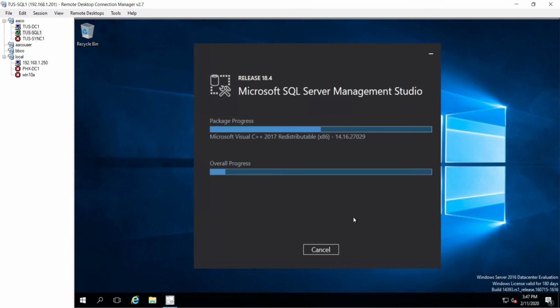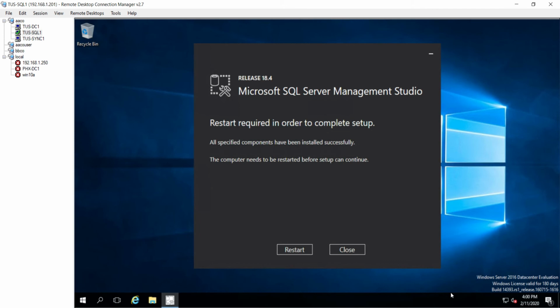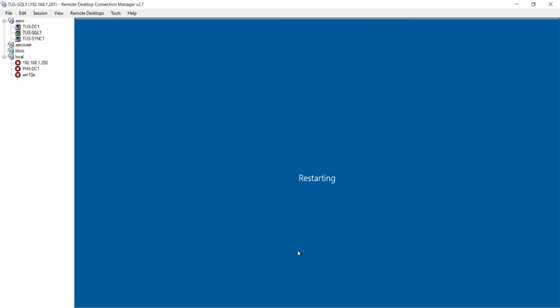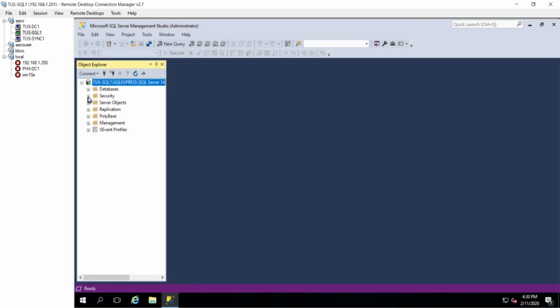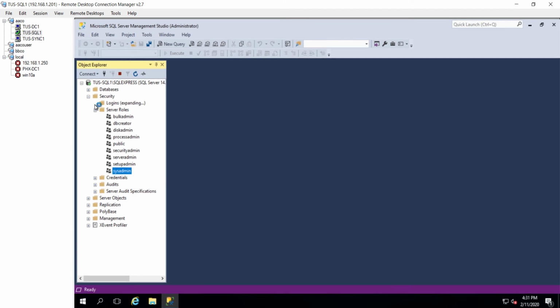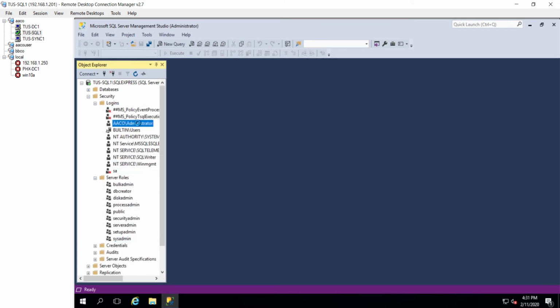And again, we just need to have the account that we're going to install Azure AD Connect on a sync server has to have SA rights in SQL. Okay. Microsoft SQL Server Management Studio has finished, and it's going to force me to restart. So here we go. Okay, that's good. So here you see aaco administrator has sysadmin role, so that should be good.